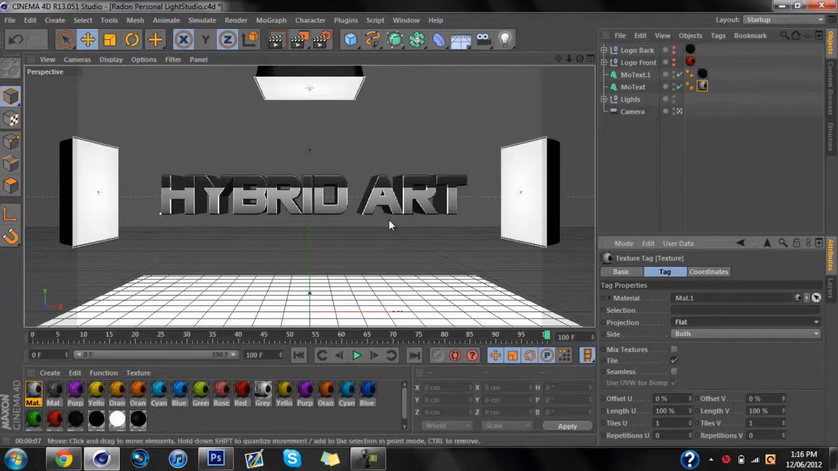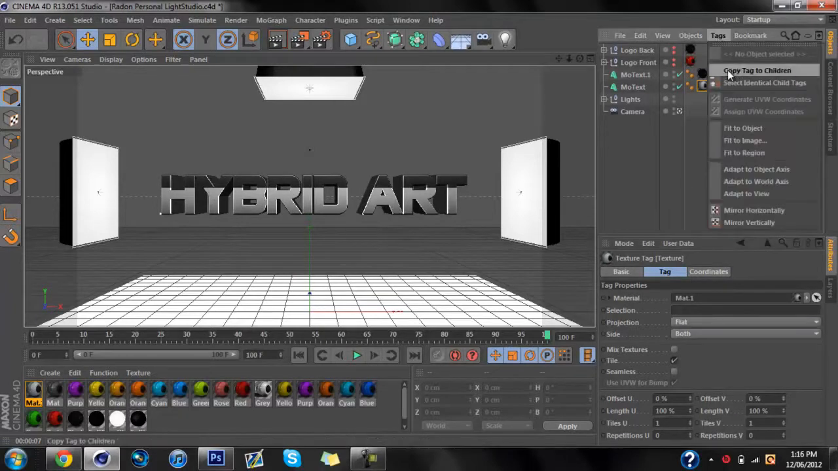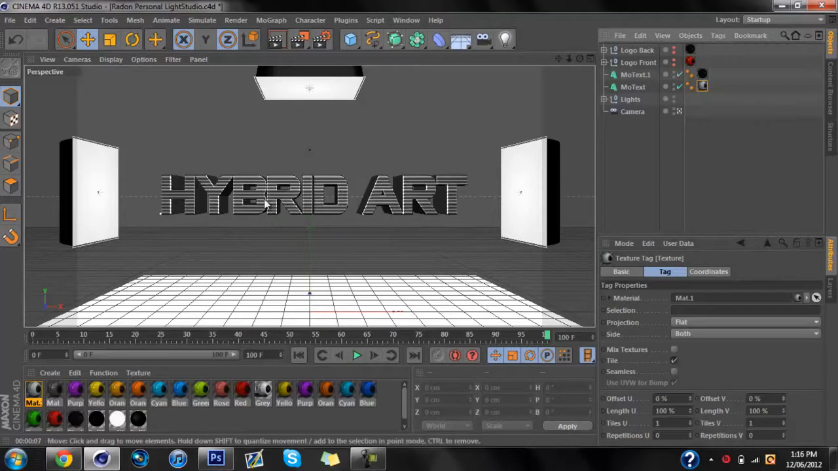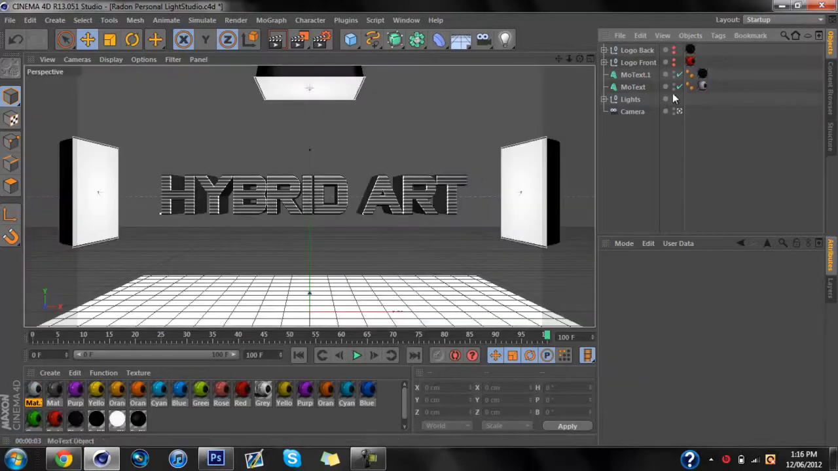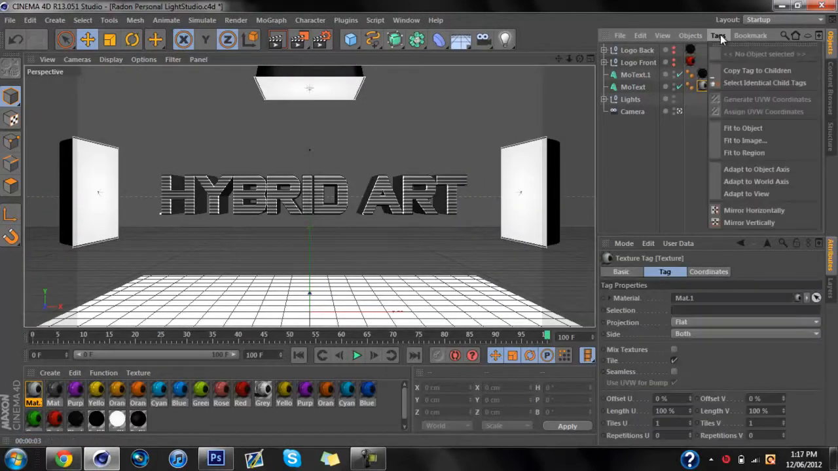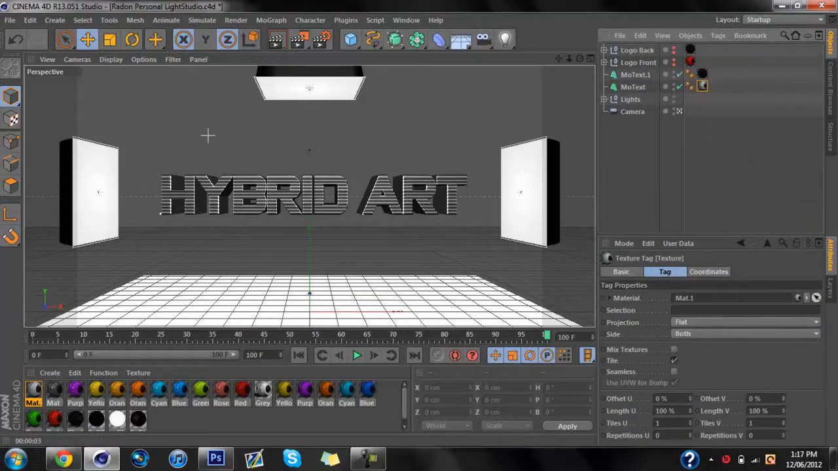And now this is where the part gets different. If you go to tags and hit fit to object, you will see even more lines show up. So if I render this out, it will look terrible. So what we're going to do is we're going to go to tags, and instead of object, we're going to go to fit to region. Now what this will do is bring up sort of like a plus sign, which you use to select the area that you want the gradient to snap to.